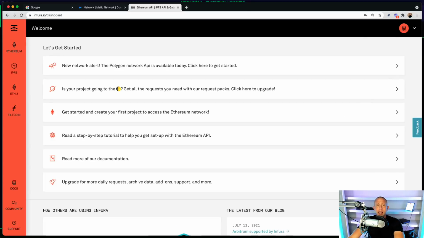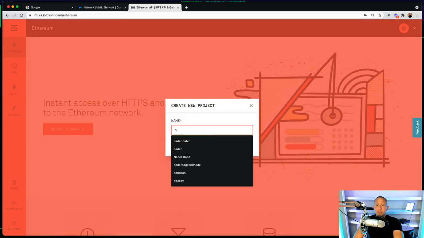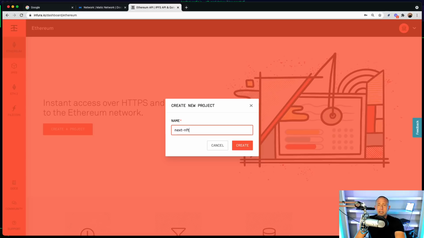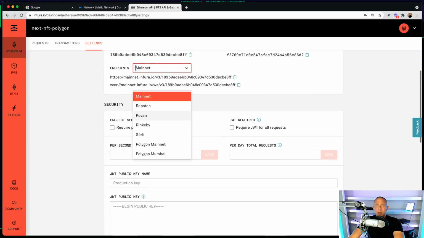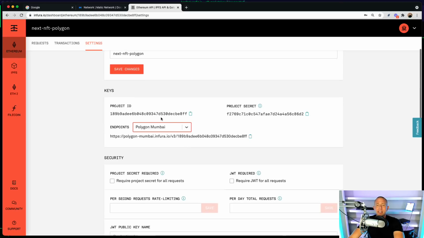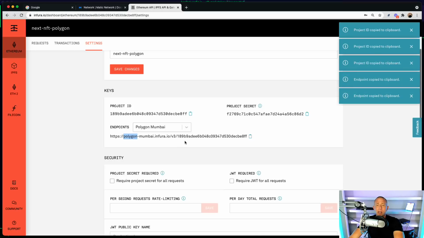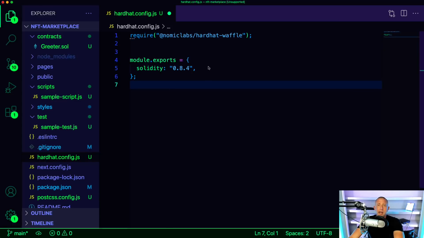So I can go ahead and create an account. I'm going to go to Ethereum and click Create Project. I'll call this something like Next NFT Polygon. Now I can go here under Settings. I can see I have endpoints here, and we have a Polygon mainnet as well as a Polygon Mumbai network. And this is my project ID. We're going to need this endpoint and our project ID, just as it's listed here. So I'm going to copy that and go to my editor.